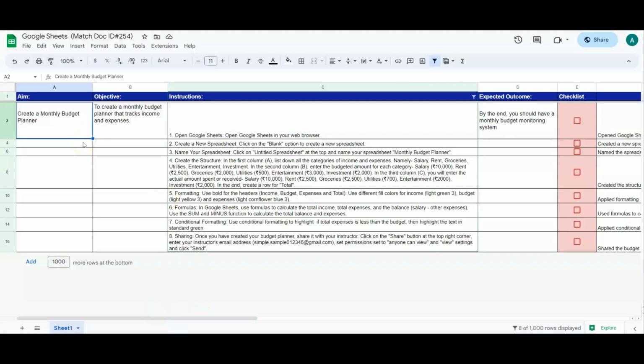The aim is going to be to create a monthly budget planner, and the objective is going to be to create a monthly budget planner that tracks your income and expenses. The expected outcome is going to be that by the end you should have a monthly budget monitoring system. The instructions are as follows.